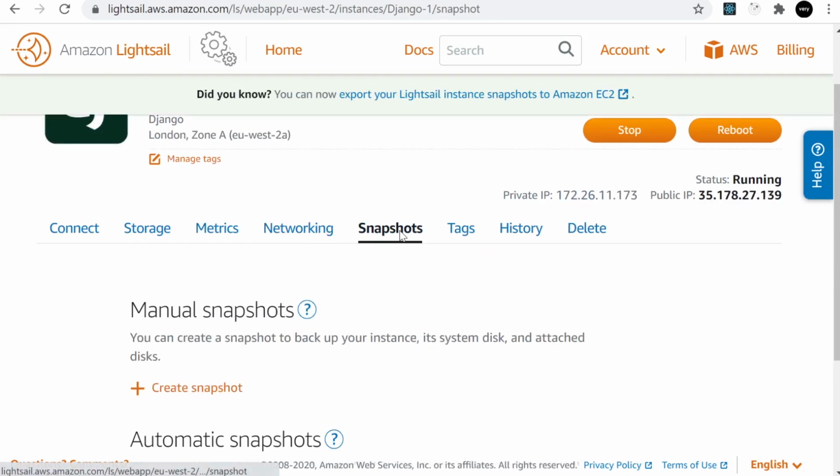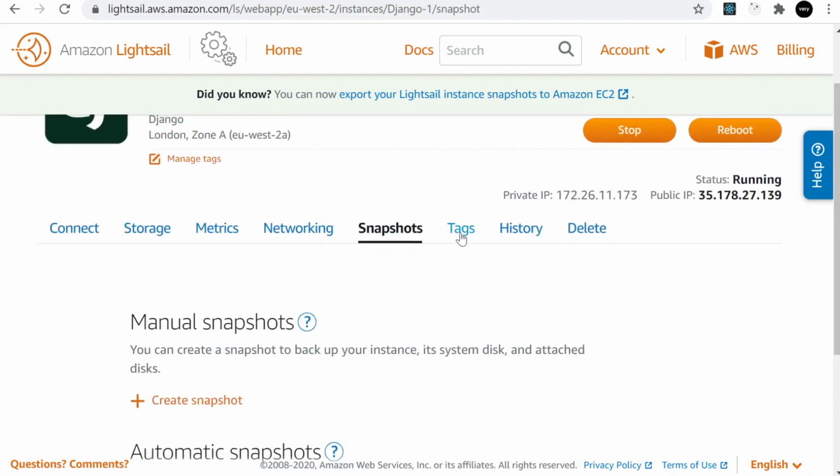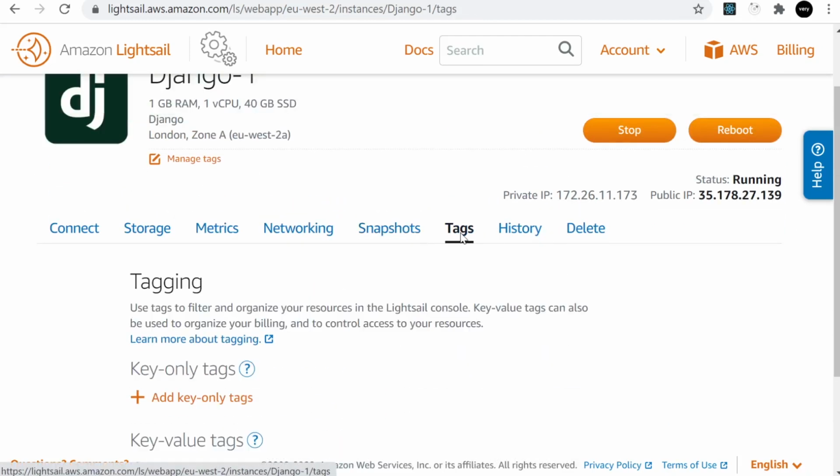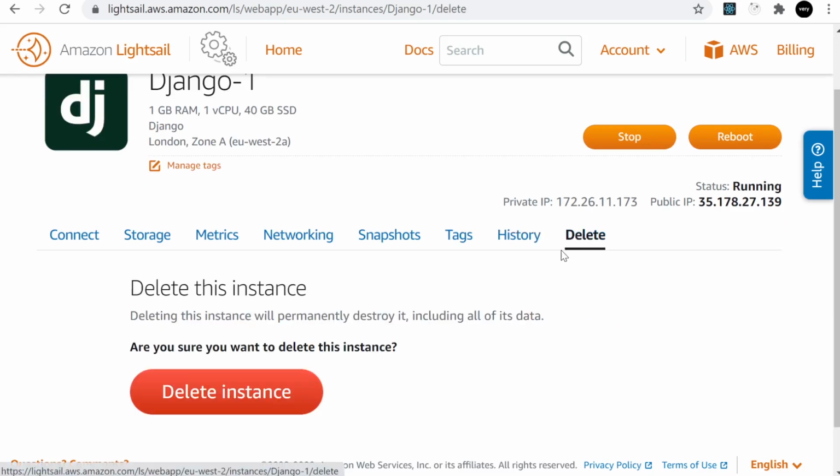So we've got snapshots again, so we can make some more snapshots and manage those. Tags, again, that's just to do with key value tags. It can be used to organize your billing, etc. We've got history, which is handy to know. And then we've got delete, so we can also delete the instance here.